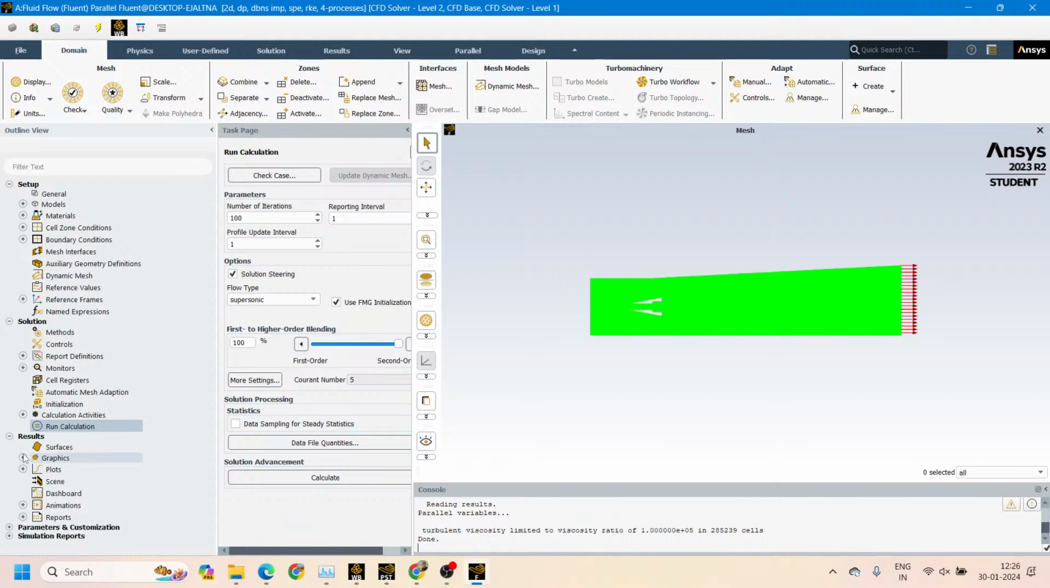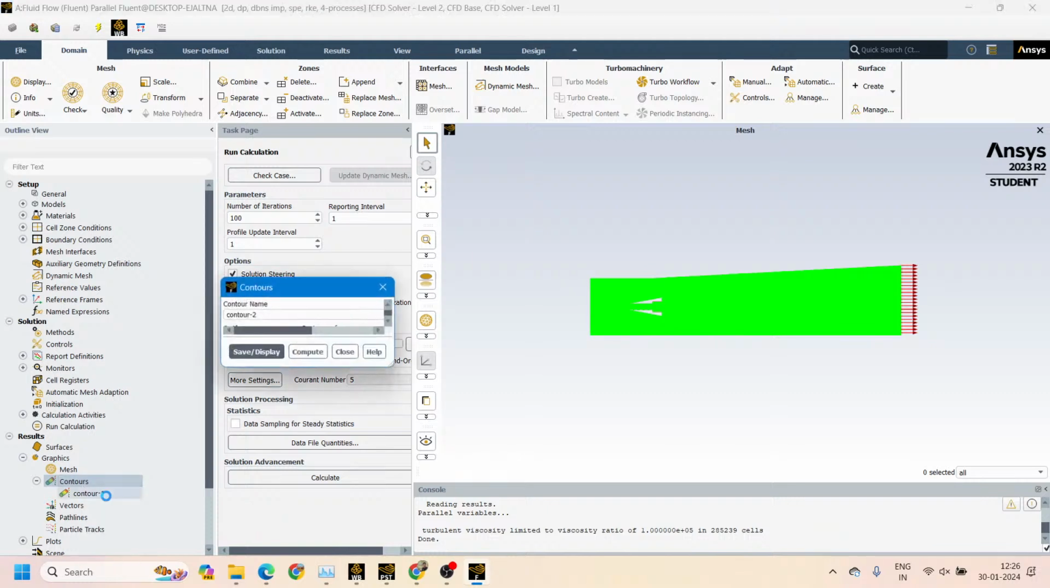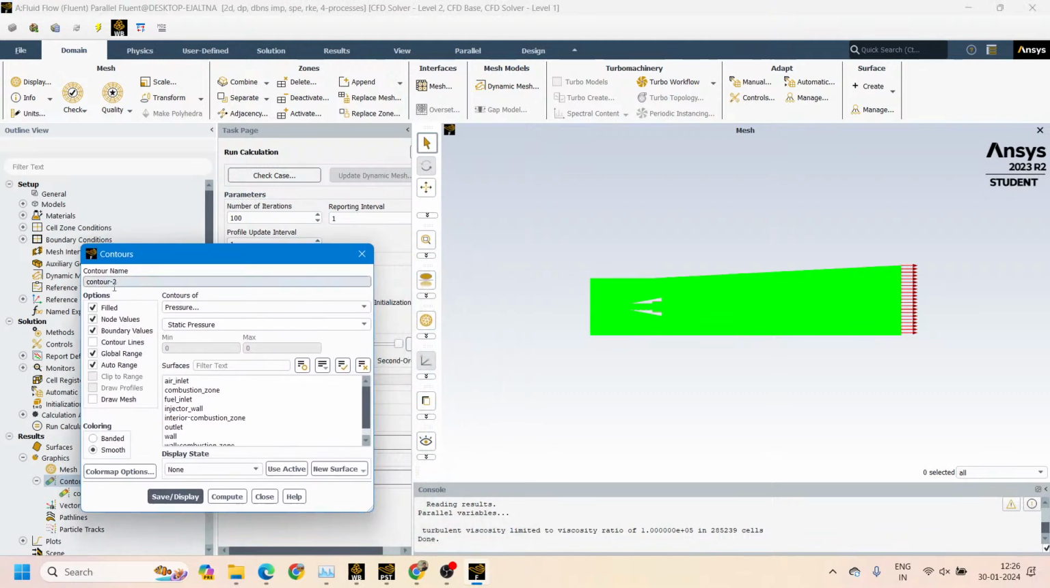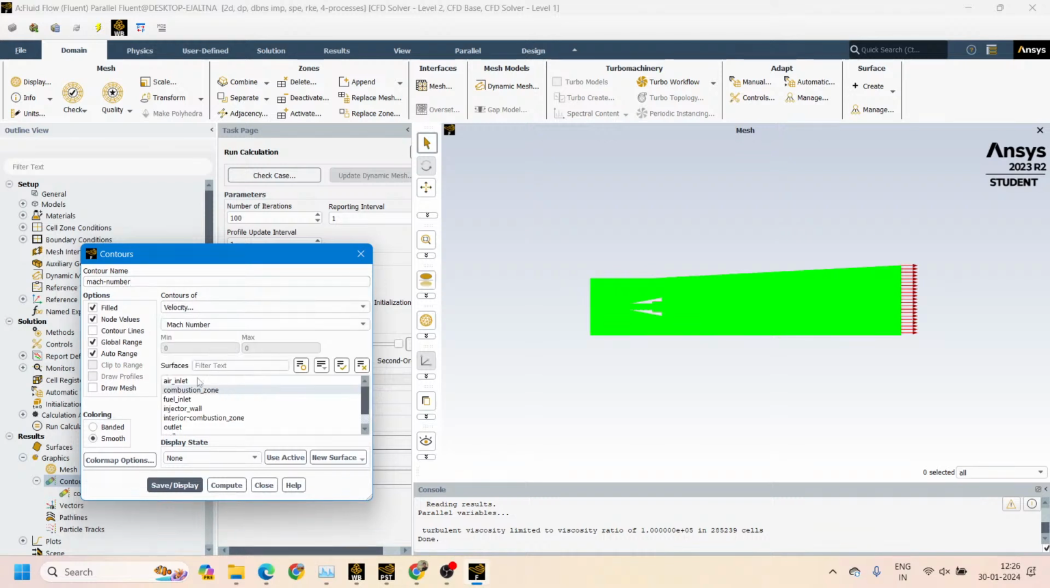Now in order to get the different types of contour, we will go to result, click on graphic, go to contour, select, let's say I will make a new one, right click it, click on new, then we can name it, let's say I will name it Mach number contour. So go to velocity, from velocity magnitude go to Mach number, select all the phases, okay, click on save and display.